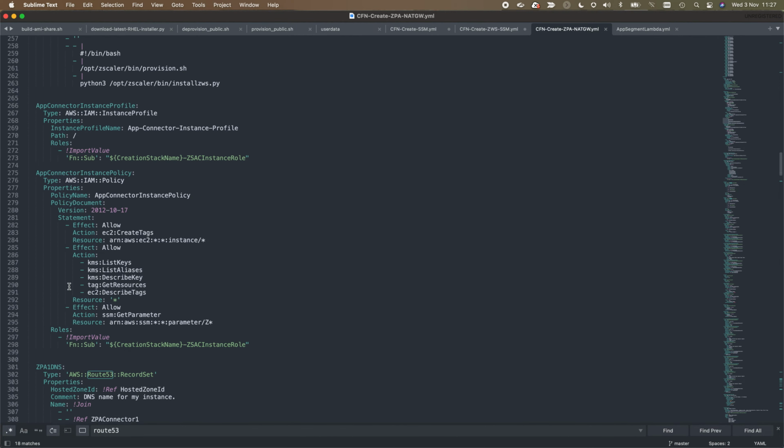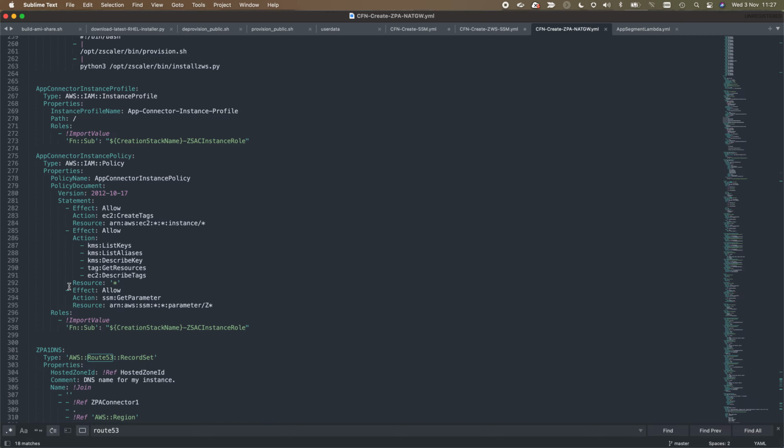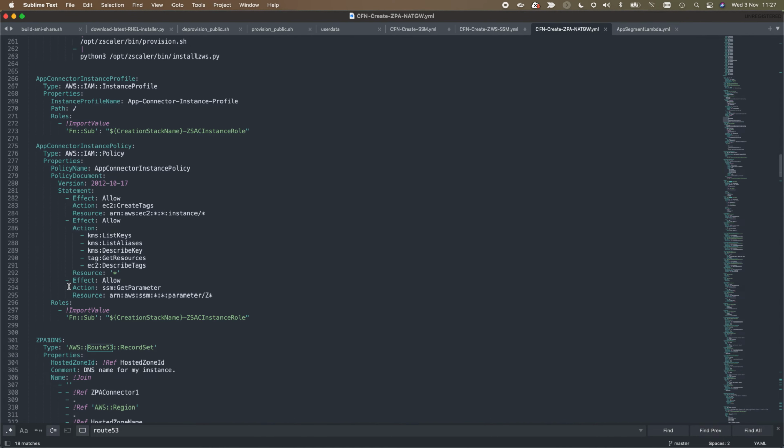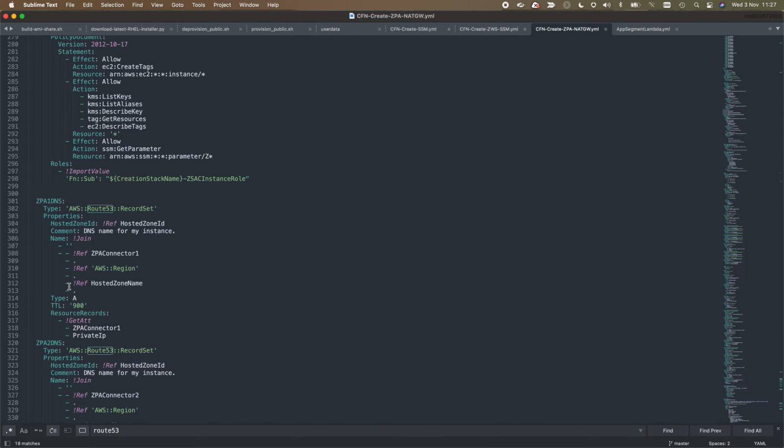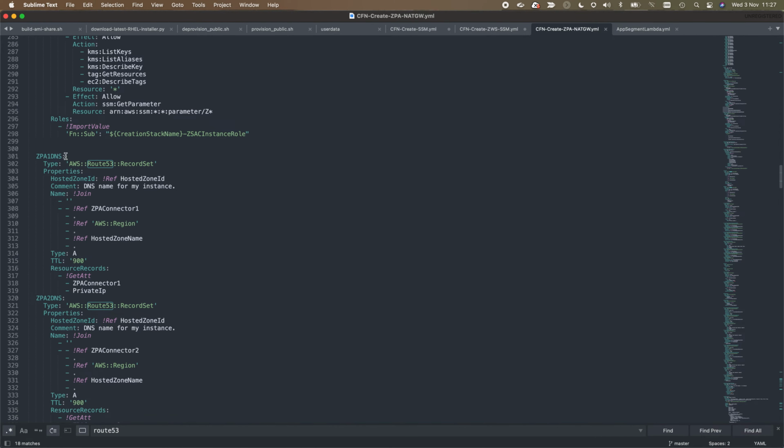The connectors get deployed inside the private subnet, so they're only routable to the internet through the NAT gateway. They have no inbound connectivity to them, so we're following the defense in depth methodology. What we then do is we create a record set in Route53, which is the connector name and the hosted name. So we're going to dynamically register these in Route53 so they're DNS resolvable.